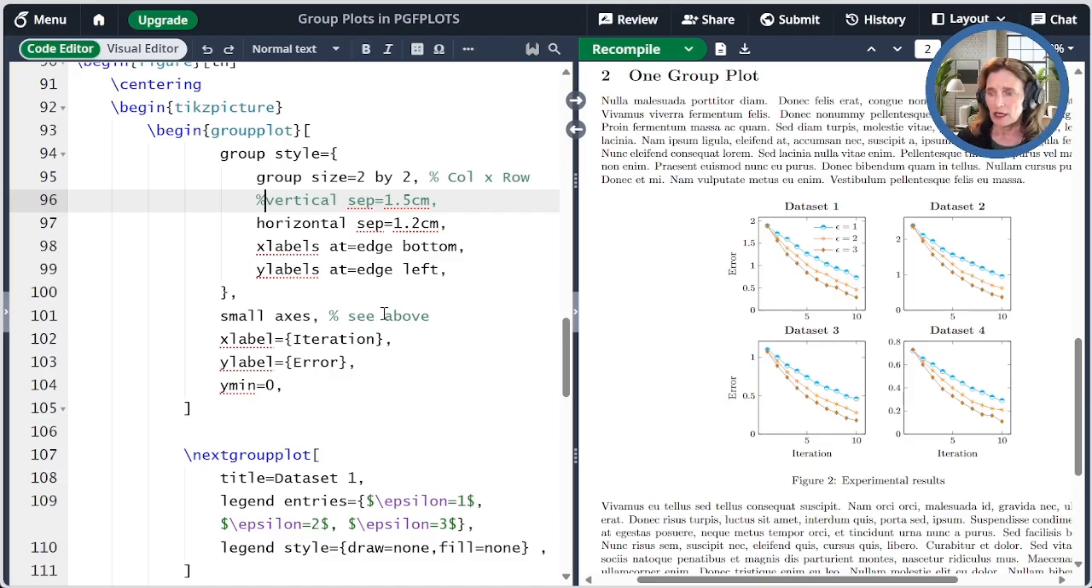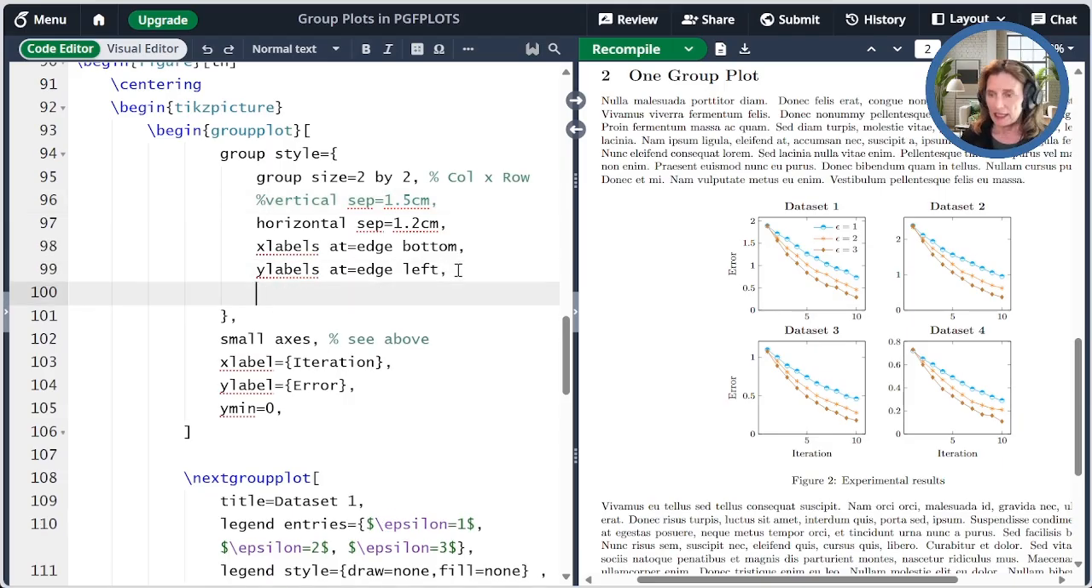If you want even more space savings, you can actually remove the repeated tick labels as well. For example, I can put xticklabels at edge bottom, and now we only see the tick labels 5 and 10 on the bottommost plots, and then here we just see the tick marks, and we just have to read them off here. This will only be appropriate if all the plots have the same min, max, and ticks.